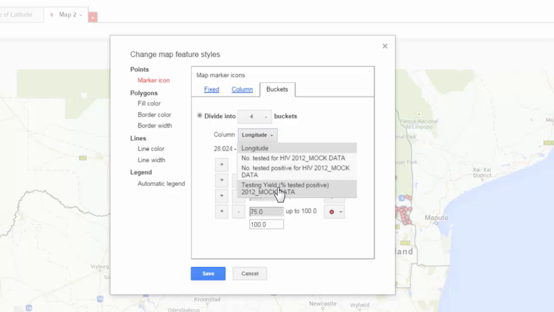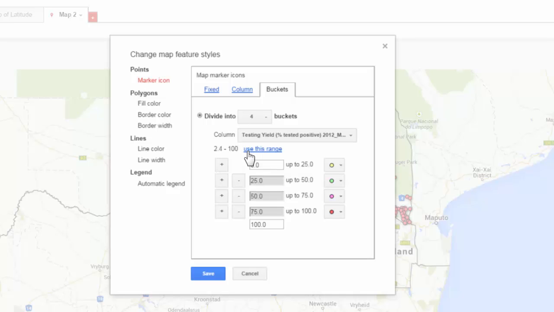Here I will choose the indicator to be displayed on the map. I want to show the testing yield, or the percent tested positive. I want to use this range. Always select this to adjust the cutoff points in your data. Now I see my data is divided from 2.4% to 101%. If for whatever reason I want to change these cutoff points, I can simply click in this window and change the value. But I wish to leave the defaults.